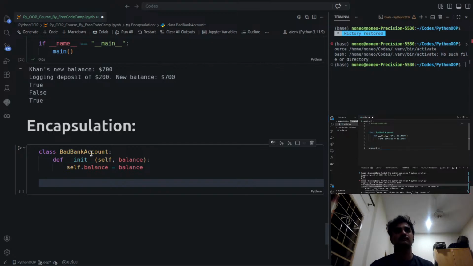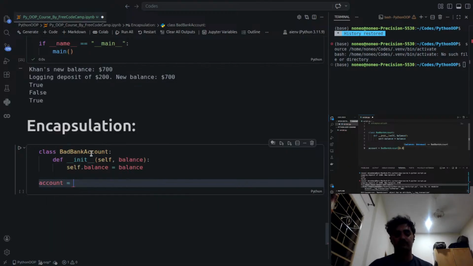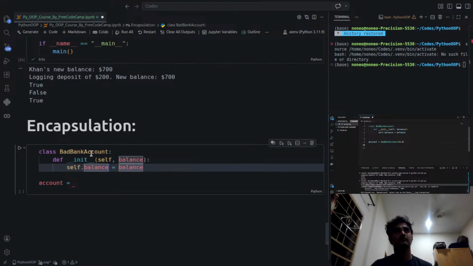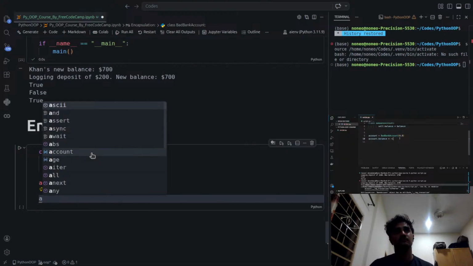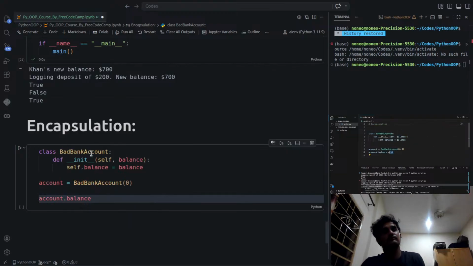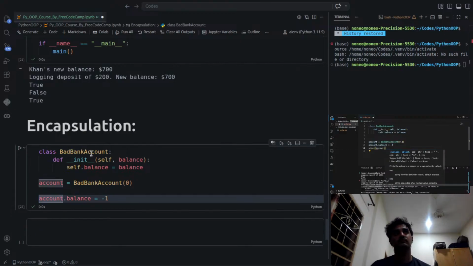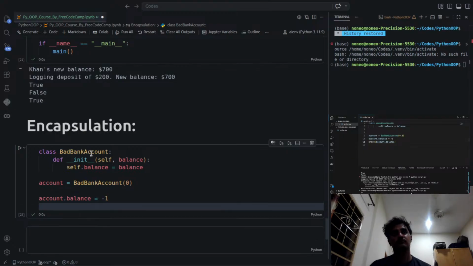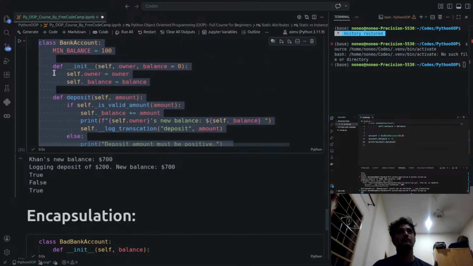So first of all, let's create an account and pass in an initial balance, let's say 0. And we can now set balance to any value that we want, for example, a negative number. And this is not good because our program's logic, let's just say, should not allow the balance to be set to a negative number. But if we print account.balance, we will see that it has been set without any errors being raised. So this is not ideal.